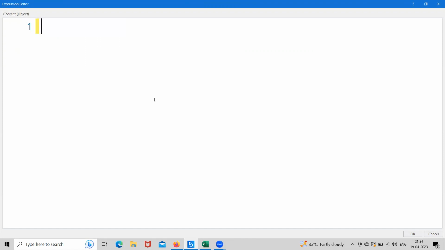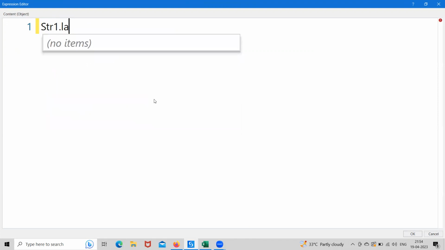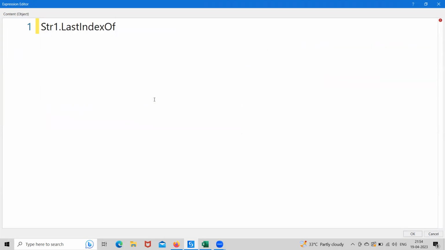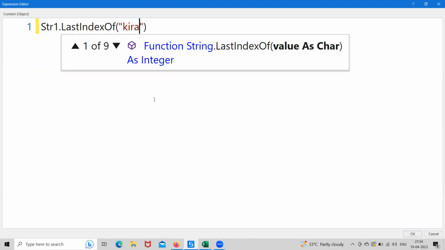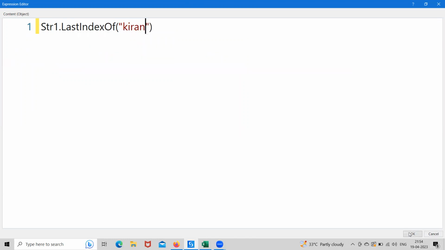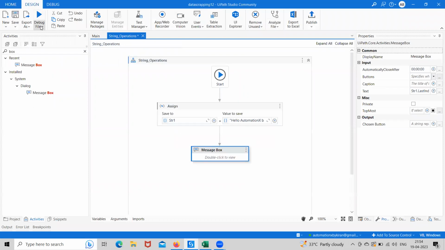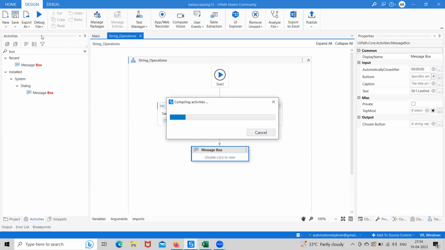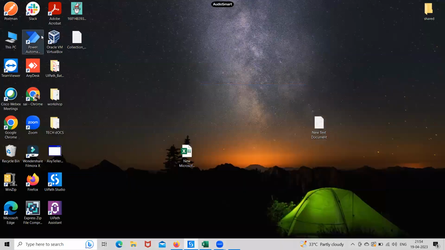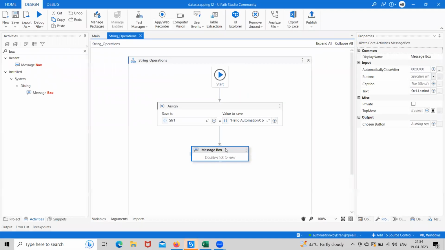I'll go with str1.LastIndexOf, the value called Kiran here. Already we know that the first occurrence was available at the 21st character. But now let's see the position of the item here. So it was there in the 39th position. So that is what we can do with IndexOf and LastIndexOf.